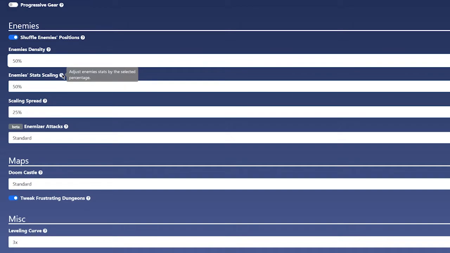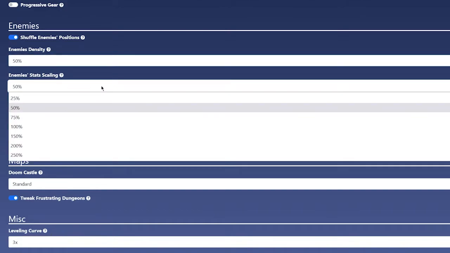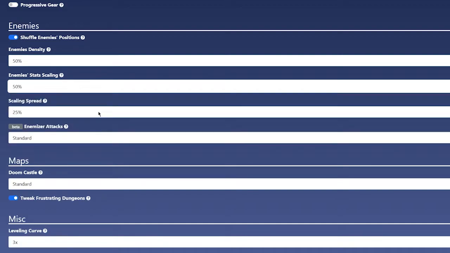This setting is going to dictate how strong your enemies are at a base value. The options available here are 25% all the way up to 250% base value. What this means is, based on the vanilla game, what percentage of that strength value is going to be present. Next up, we have the scaling spread. On top of your enemy stat scaling, the scaling spread adds some variance to that value.